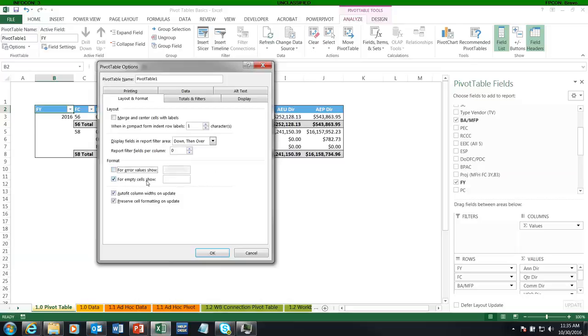For empty cells, show what. So if it comes up as empty, it will remain empty if you don't change this, but you can make it say something to alert you, or just to stay in the same format as everything else. Preserve cell formatting. Well, let me back up. We talked about autofit column widths on update. It is nice functionality. It takes a little bit of that thought process out.